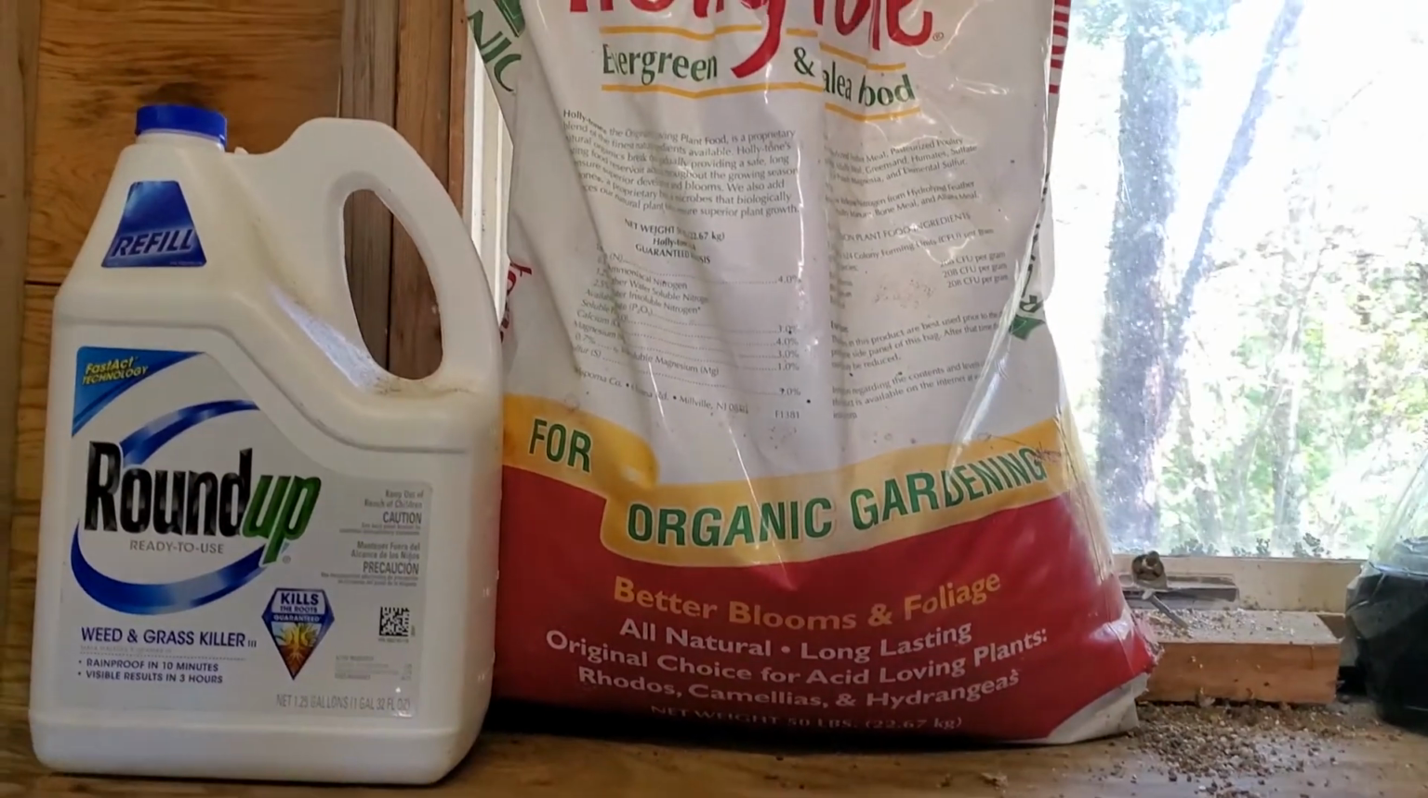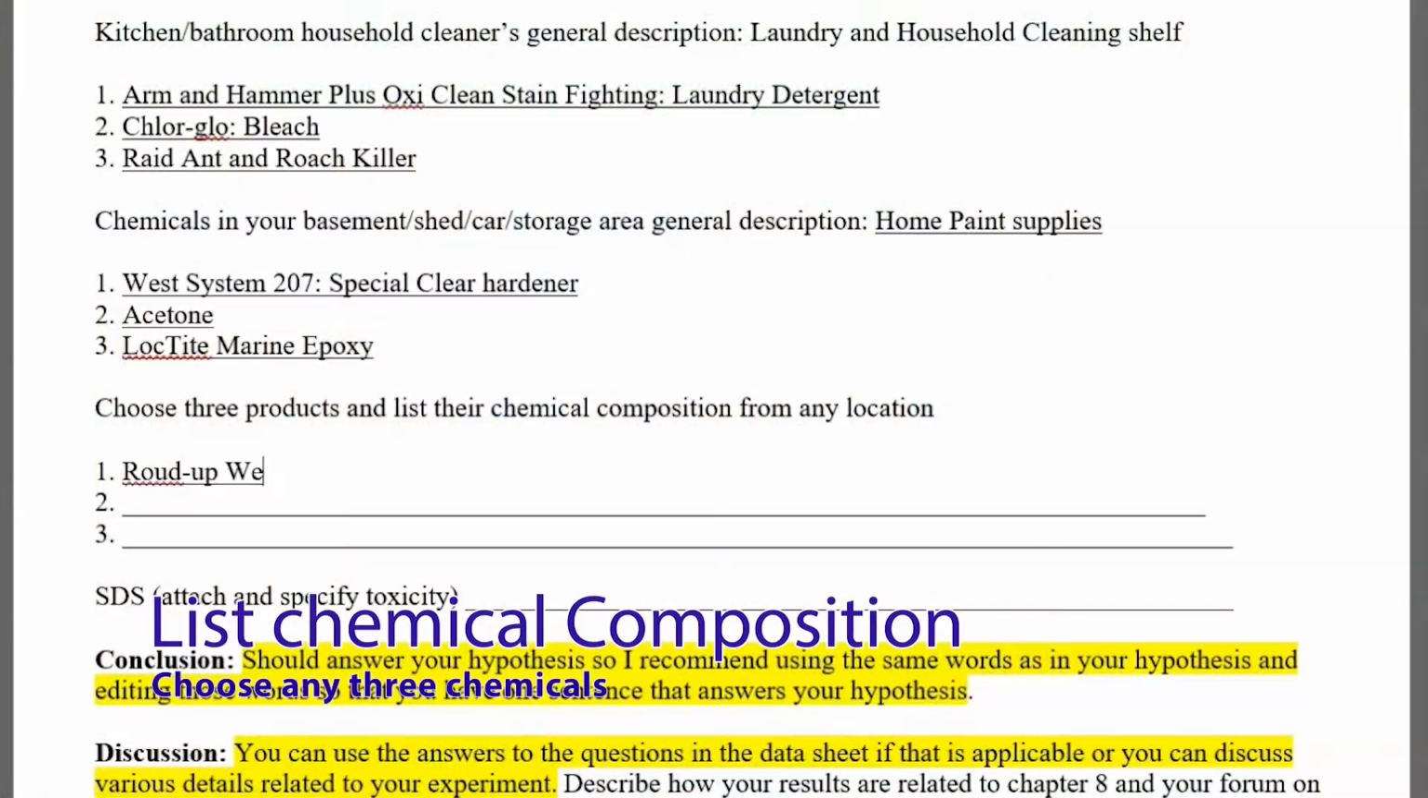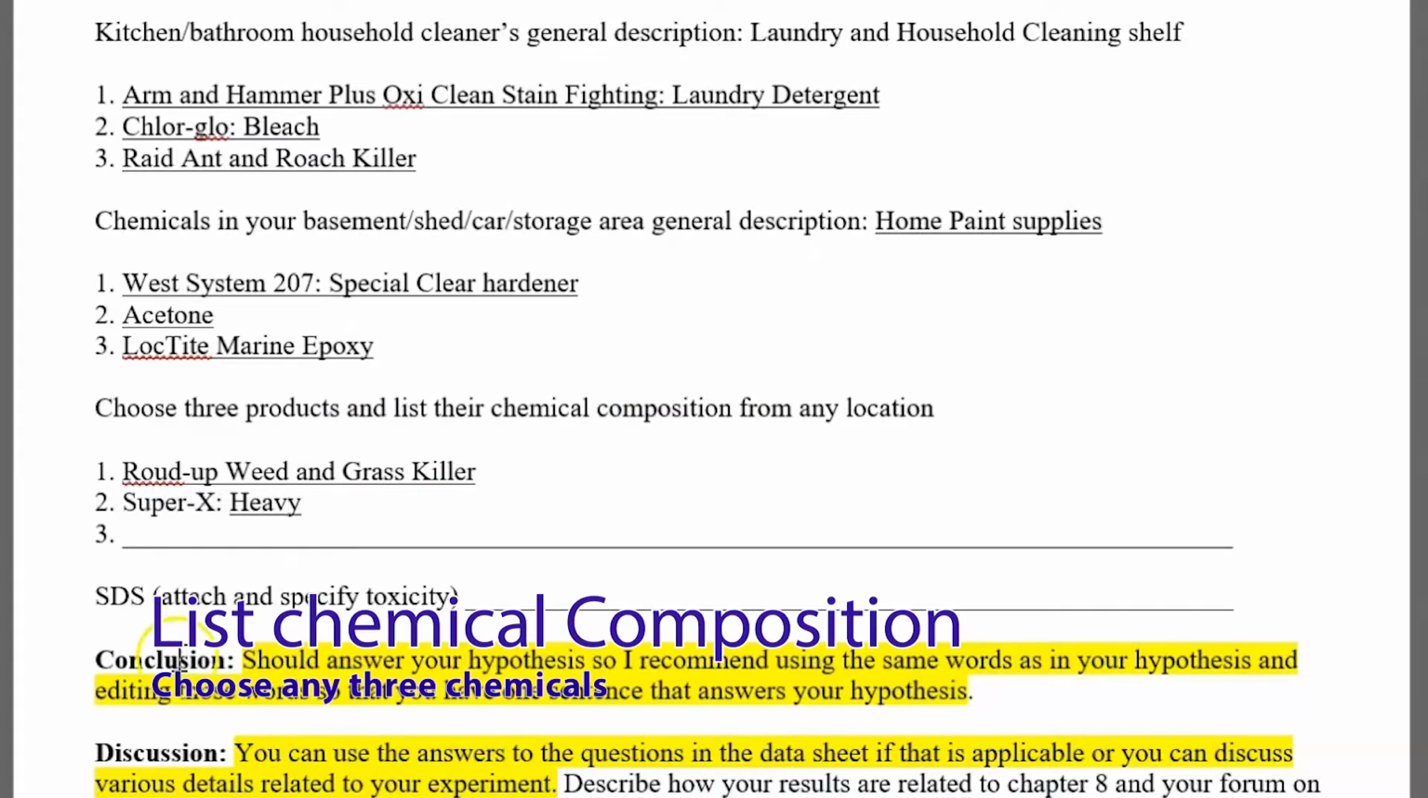The next portion of the lab is to choose 3 products and list their chemical composition. These can either be products we've already listed, or they can be new products. Maybe try and find something interesting.